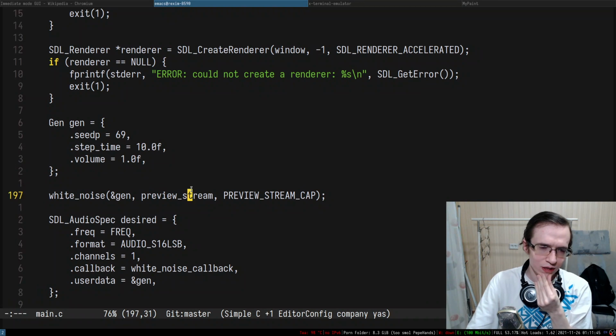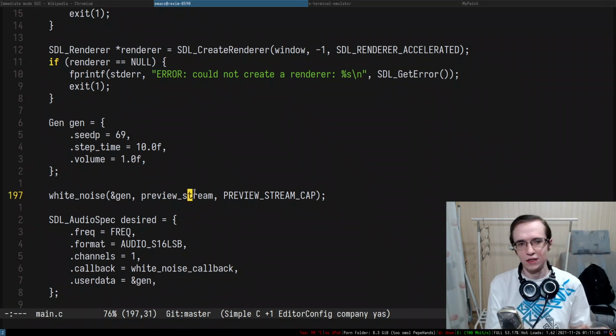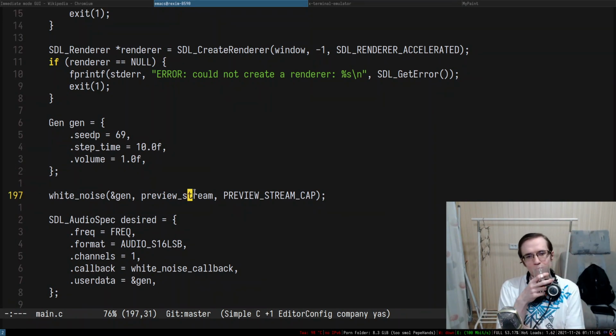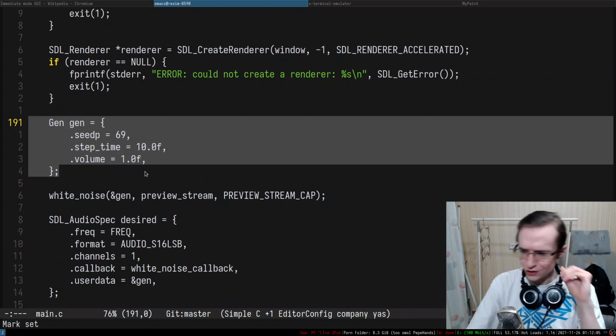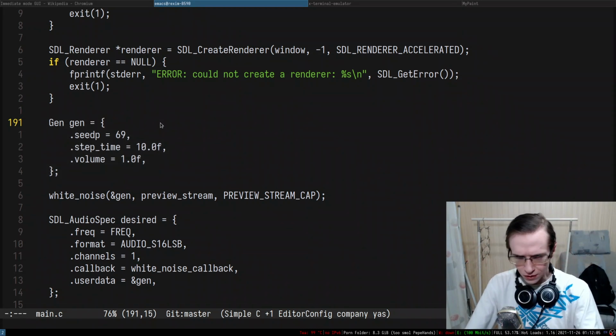Okay, so what I'd like to have in here is probably that every time one of the sliders is modified, we want to regenerate the preview stream. That's what we want to do. And we want to regenerate the preview stream with the initial state of the generator, right?